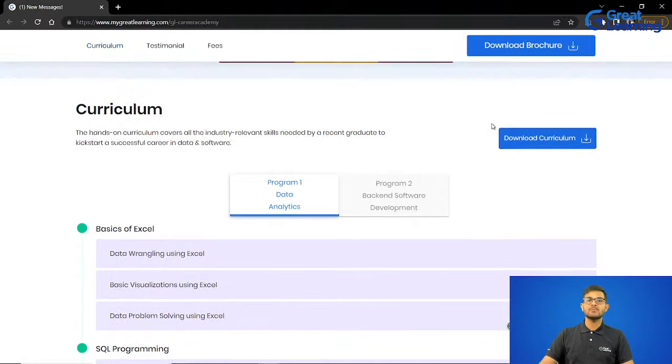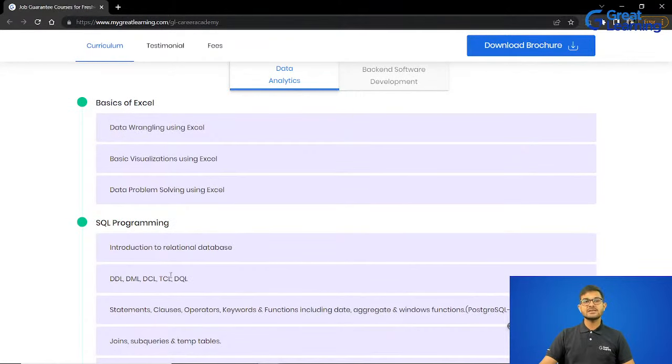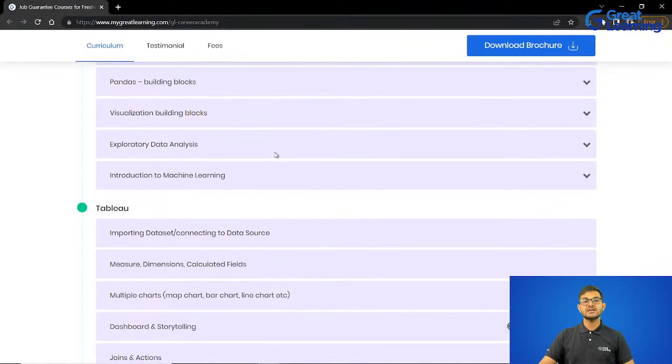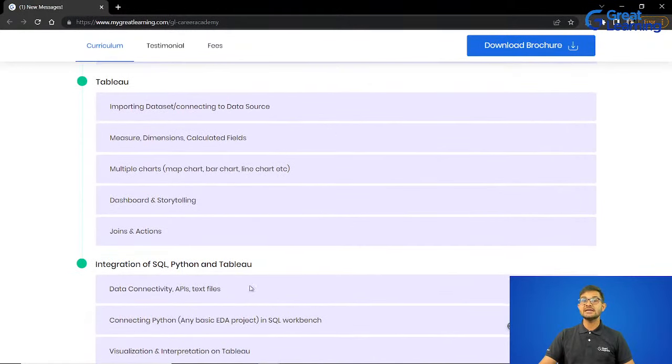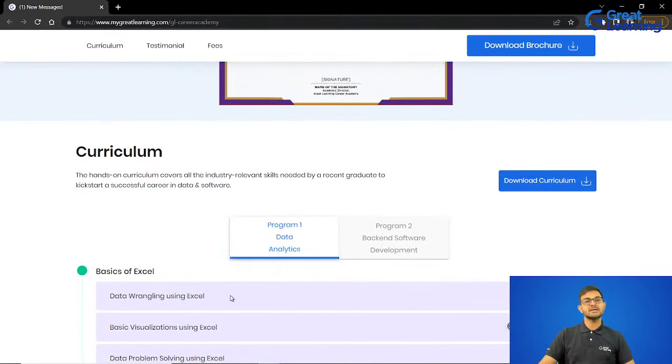And if you want to understand more about our curriculum, what we will be covering in this program, for example, I told you Excel is one important skill. SQL, that is database knowledge, is required. Python programming is required. Tableau, that is a data visualization tool, is required. And how the integration of SQL, Python and Tableau works. All those skills you will be able to learn in data analytics.